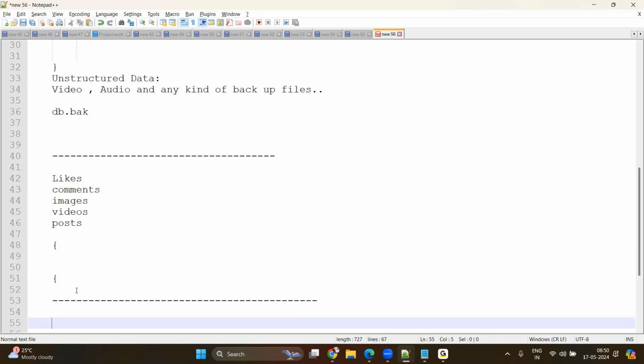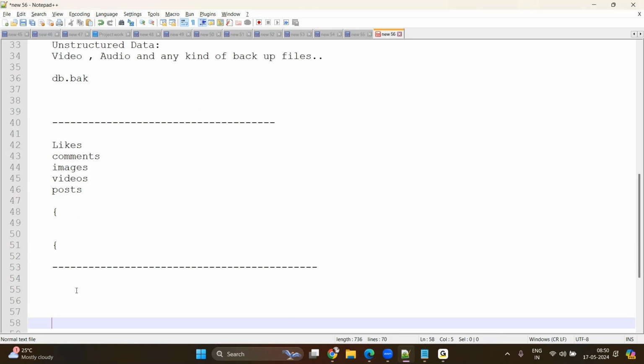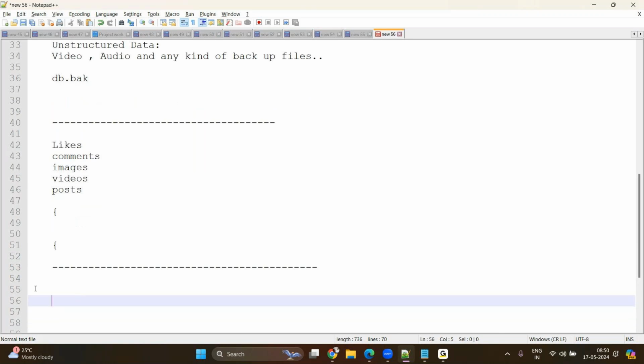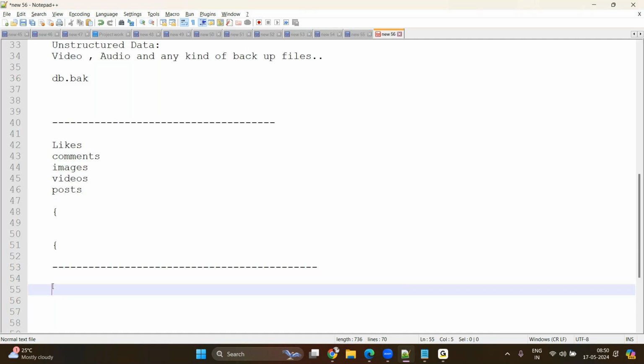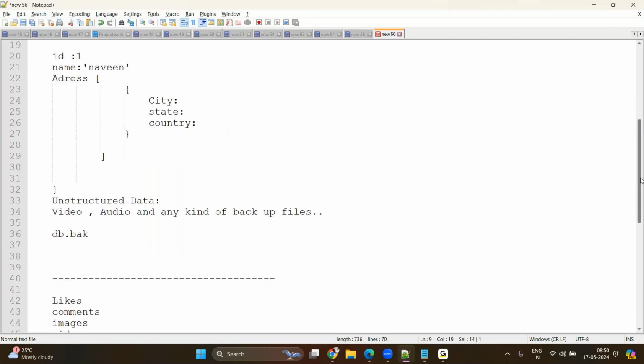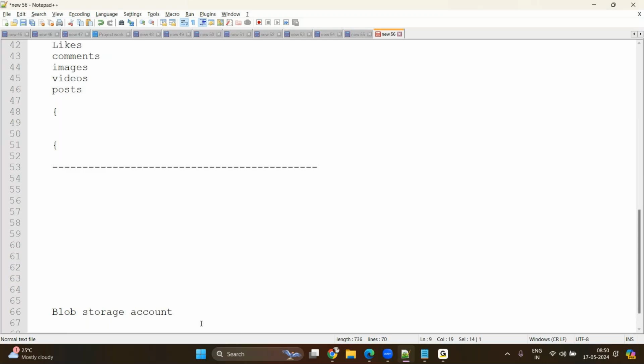Let's go further. You have these kinds of data. In the cloud there is no restriction on storing data. We can store any kind of data here. So where will we store it? We store it in Data Lake Gen2, or you have something called a blob storage account. These two places we are storing.